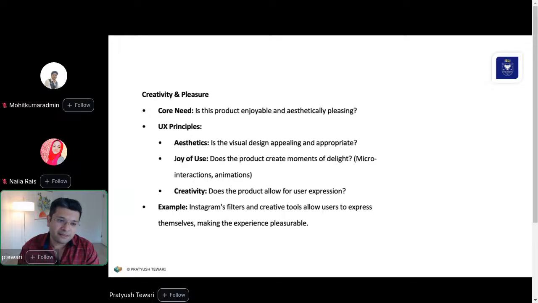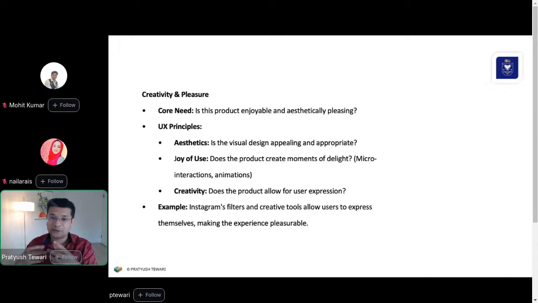And put your creativity in the product: does the product allow users self-expression? This is mostly related to social media, and that's why they are very delightful to use and very attractive to users, because users can put their own items in that product and customize it. For example, Instagram filters is a creative tool that allows users to express themselves, making the experience not only pleasurable but also personalizable, because there's something unique to the user that they're sharing. So create moments like that in your product.